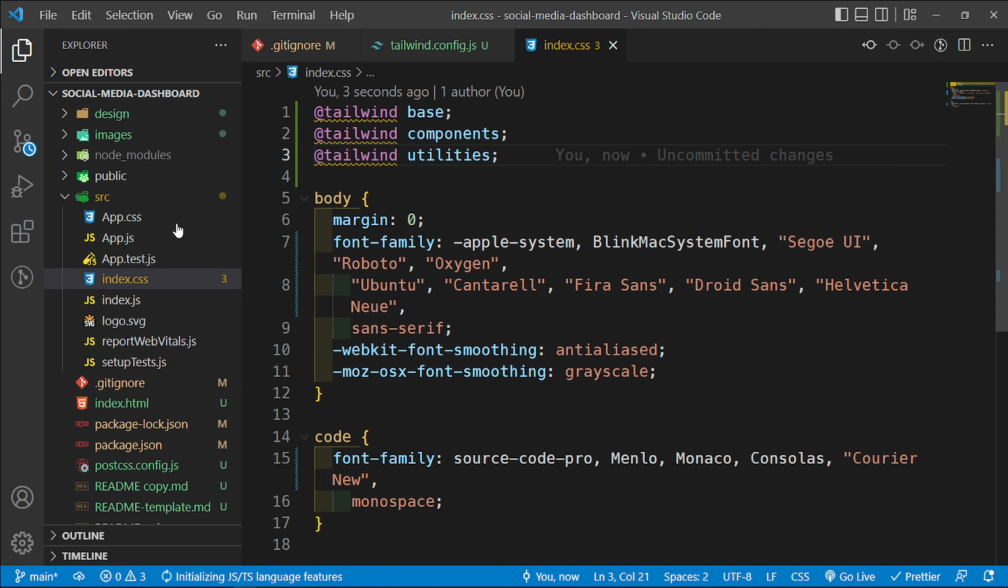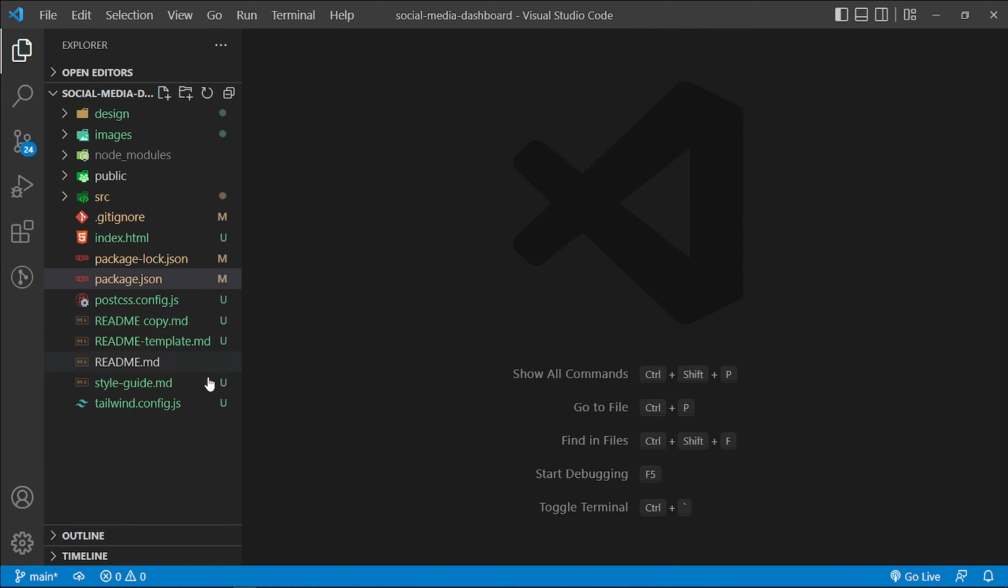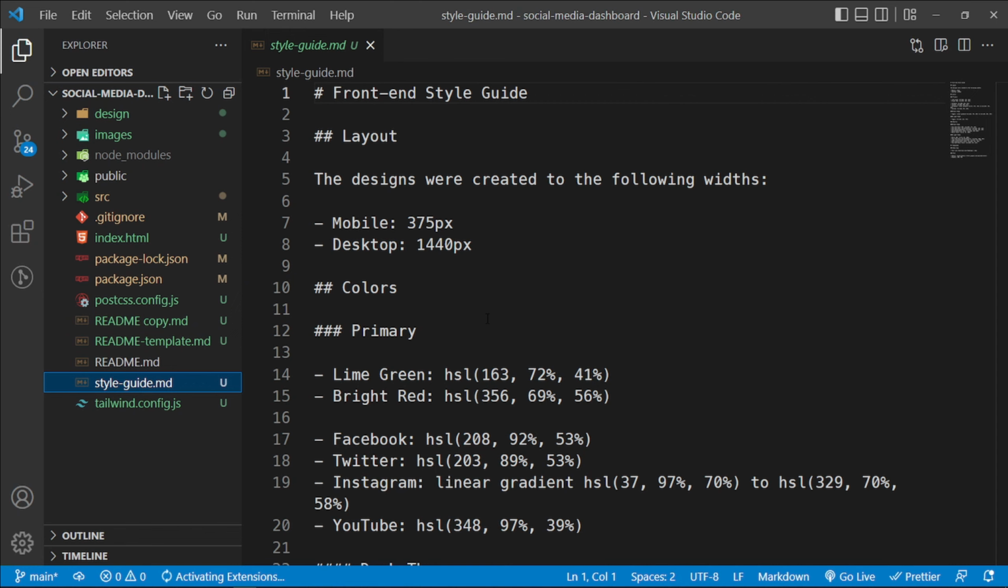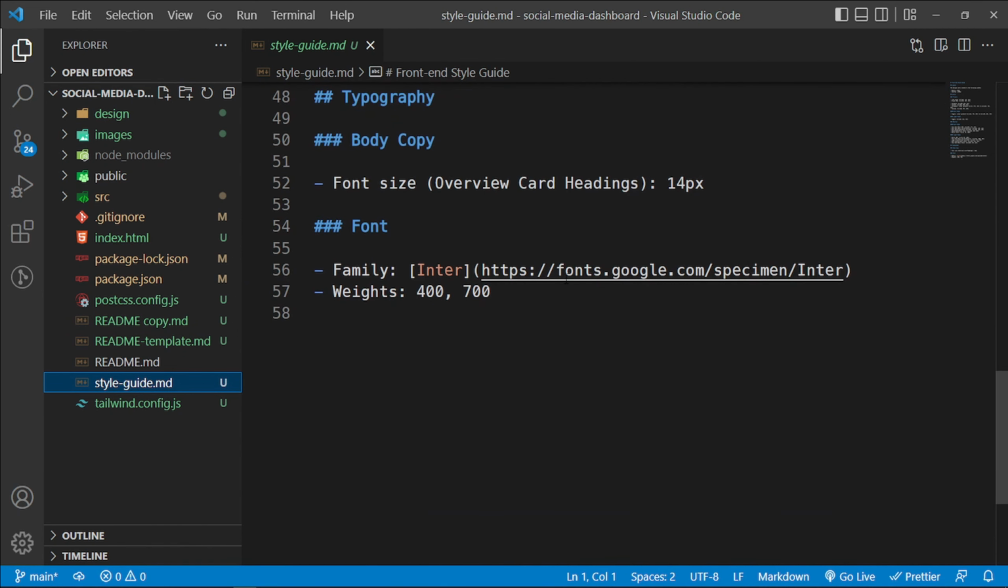But before we start our dev server, what I want to do is go ahead and check inside my style guide markdown file for this font that we're going to be using. Where is it? Here it's called Inter. We're using the 400 and 700 font weights. So I'm just going to Control and click to open this link.